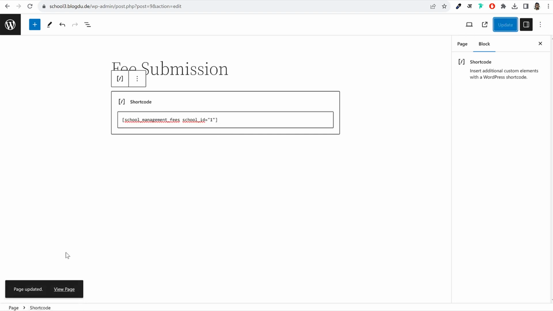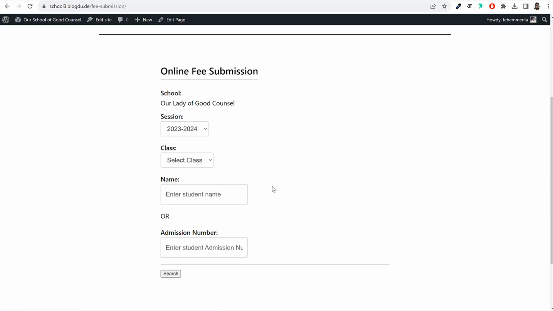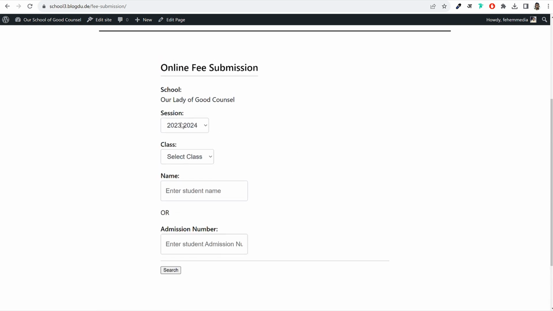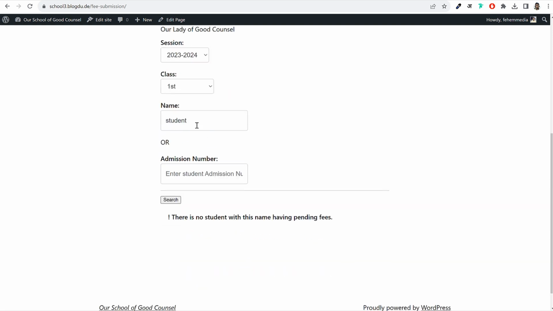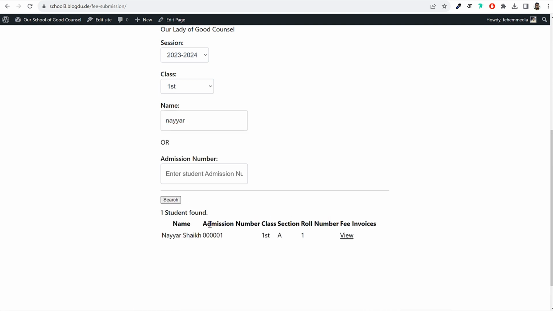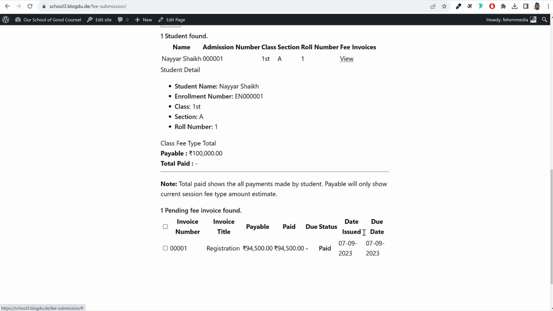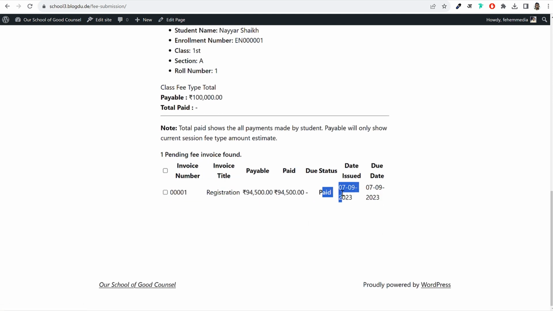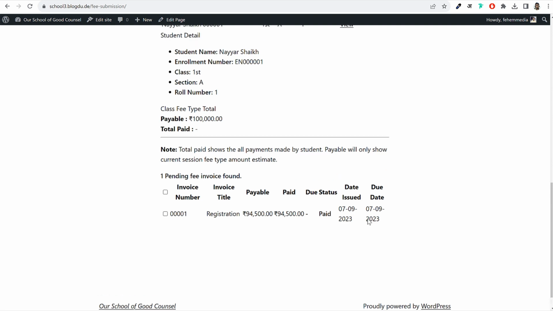Now update this page. Now if you view this page, as you can see, students or parents can come, select the session, select the class, and enter the student name. So if I search for this, okay, the student name was Nayyar Sheikh actually. If I search for Nayyar, here as you can see, Nayyar Sheikh, I can click on view invoices. Okay, this is paid, so no need to make any payment. But if this was not paid, I would have got an option to make this payment.